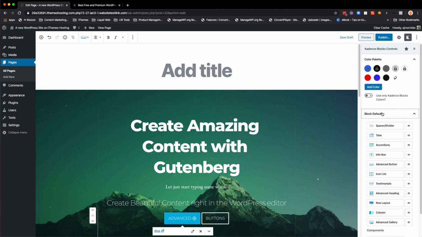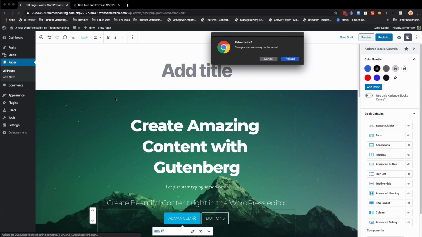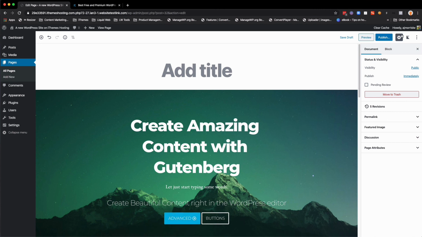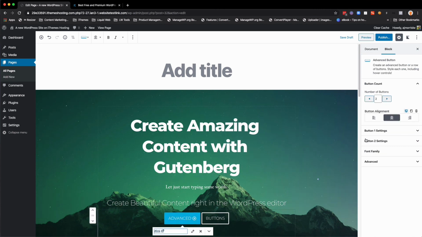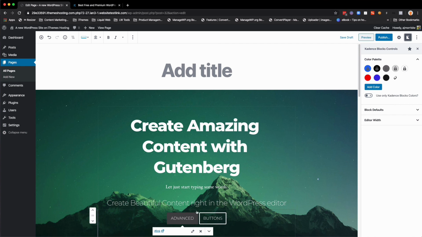Now I can come back in here as an admin. I still have access to the defaults. I can go back and say all users again. Go ahead and do that, reload. Go back to button settings, scroll on down, and you'll see my icon settings are back. So you've got that ability to do it. I don't see many Gutenberg block collection plugins that do offer this. It's a really great feature to allow block controls to be handed over to your clients. That's something I really like.